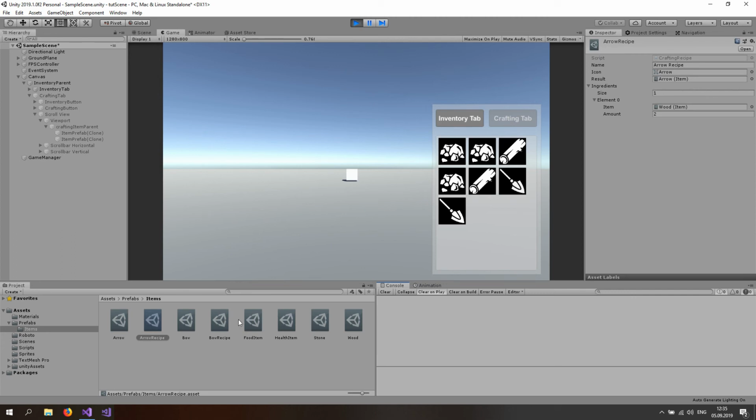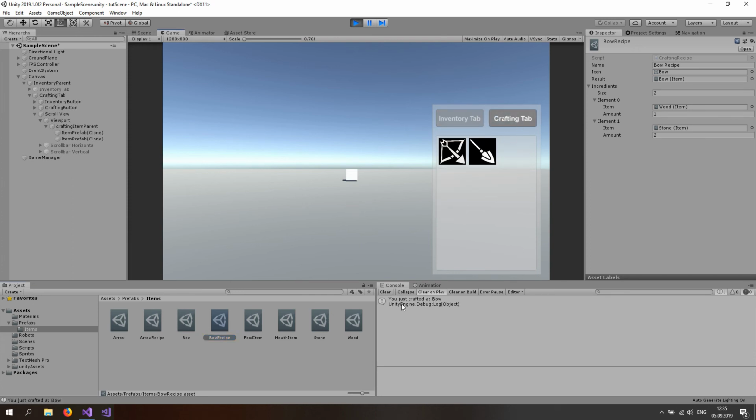And now, if I go to the bow recipe, we have to consume 1 wood and 2 stone. That means we can craft 1 bow right here. Okay, if I hit the bow, you just crafted a bow. So we have 1 wood left, and we have a bow. Nothing happens when I click on it again.